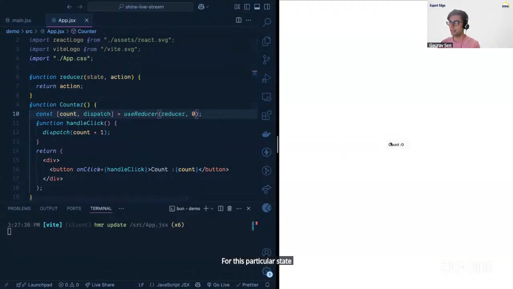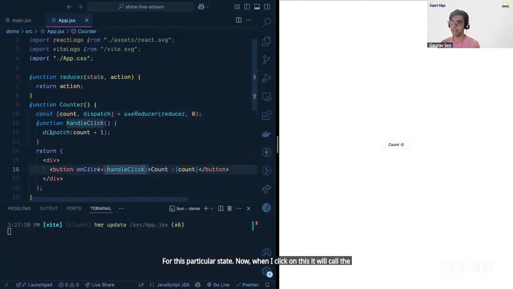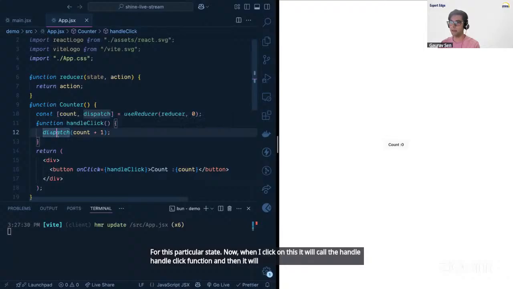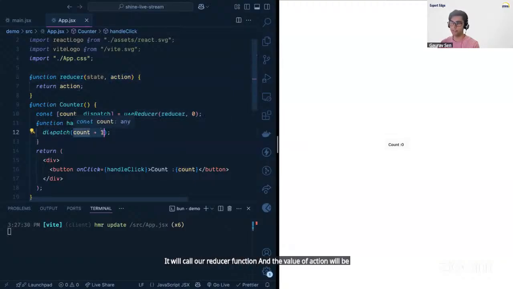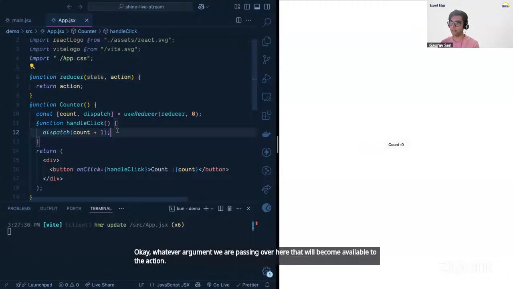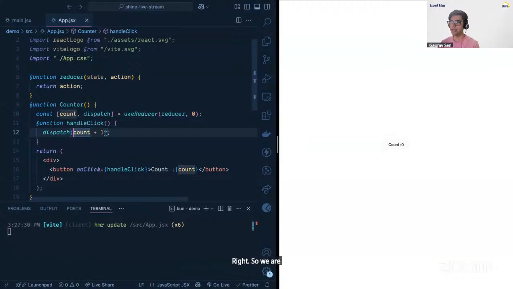Now, when I click on this, it will call the handleClick function, and then it will in turn call the dispatch function. And to dispatch, we are passing count plus 1. Whenever dispatch is called, it will call our reducer function, and the value of action will be whatever is the result of this. Whatever argument we are passing over here, that will become available to the action, right? So we are saying you make it count plus 1.